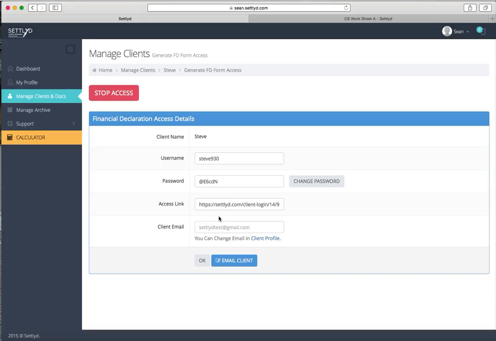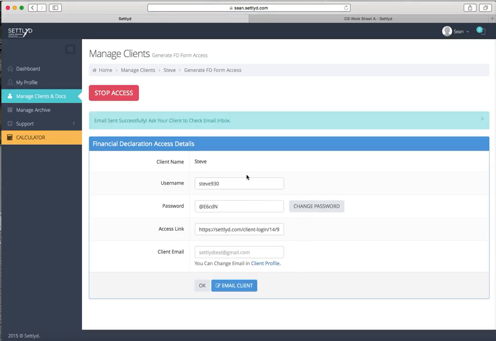So what we're going to do is we are now going to email this link to the client. That'll be waiting for them in their email inbox. And we're going to pick up our next lesson with how a client would go through and fill out their financial declaration with the link that you just sent them.